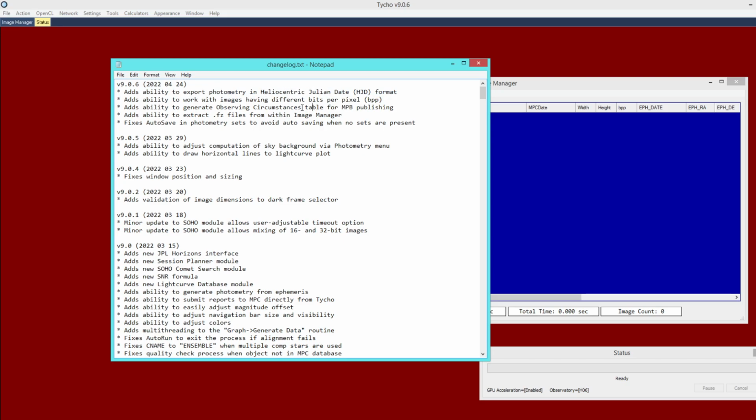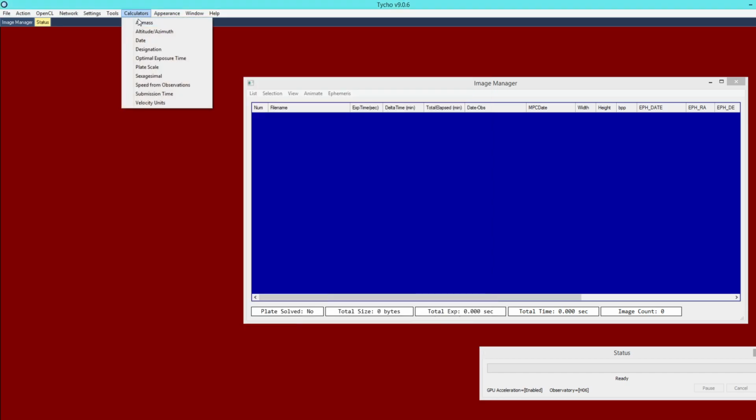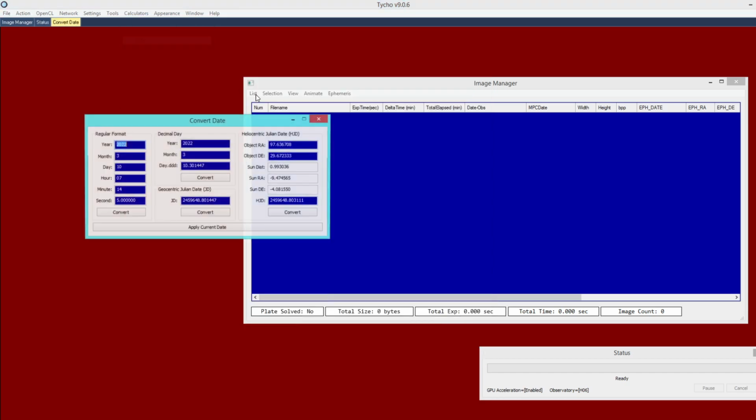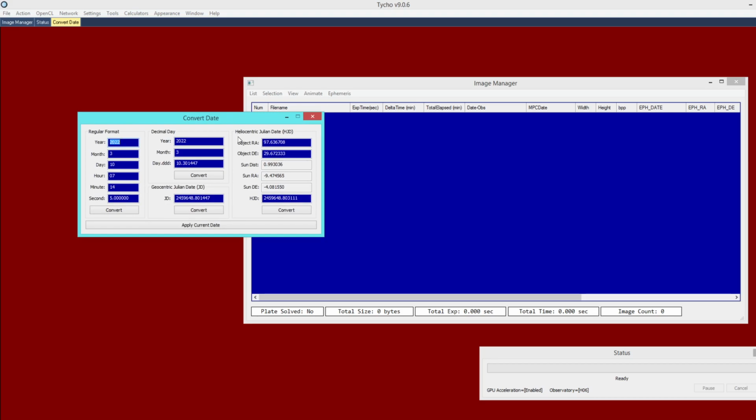So as one example here, if you go to the calculators menu, there is the date calculator. And there is now a new column. This is the heliocentric Julian date column. So if you type in the coordinates of the object as well as the heliocentric Julian date, it is now able to convert from that to the regular geocentric Julian date and vice versa. So it can convert from one to the other.